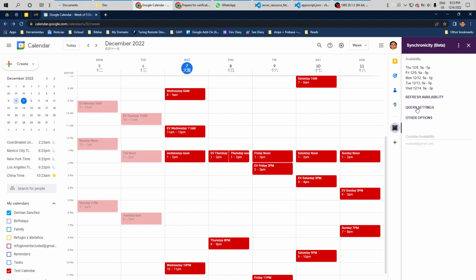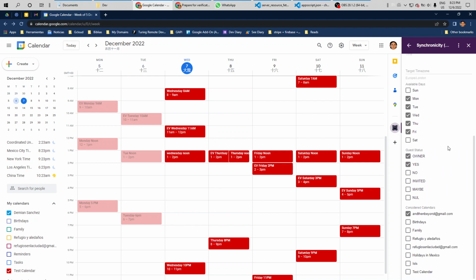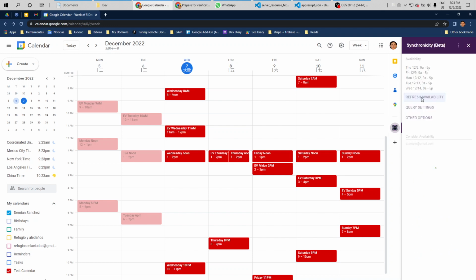We're going to go to query settings, and tell it at the bottom of the settings to consider the test calendar. And now I go back and refresh the query. So instead of querying only my personal calendar as it was doing a minute ago, it is also going to query the test calendar, and it's going to tell me what days and times I have availability.